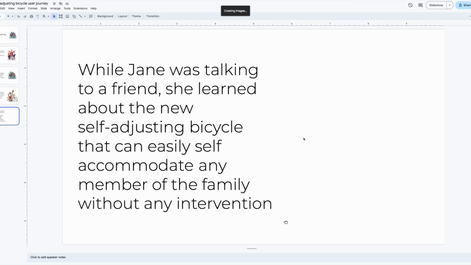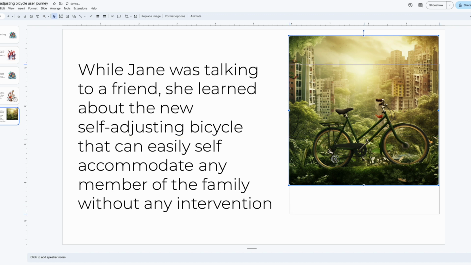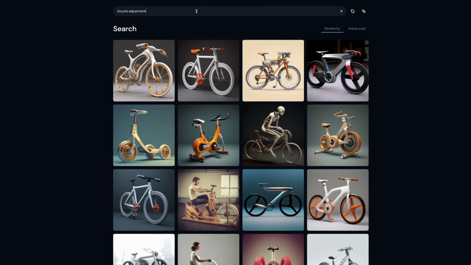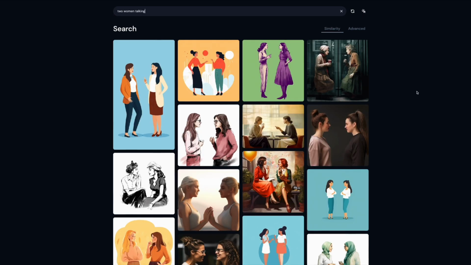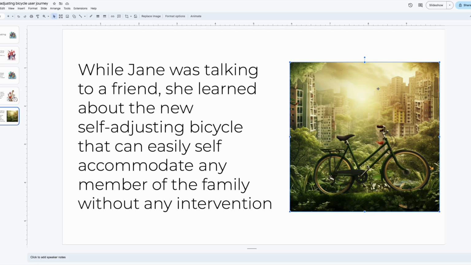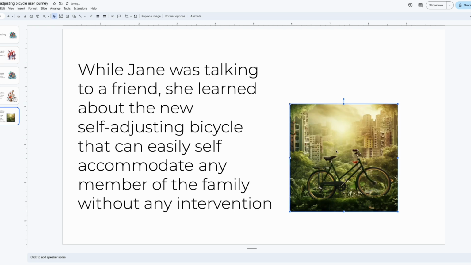Let's plug it in right here, as well as given that our storyline says that Jane was talking to a friend, let's also imagine that friend conversation and bring it into our journey. So in this case, I'm pretty sure that there should be two women talking, picture somewhere generated by Midjourney, and of course I found something really quickly that would fit exactly the storyline that I'm looking for.